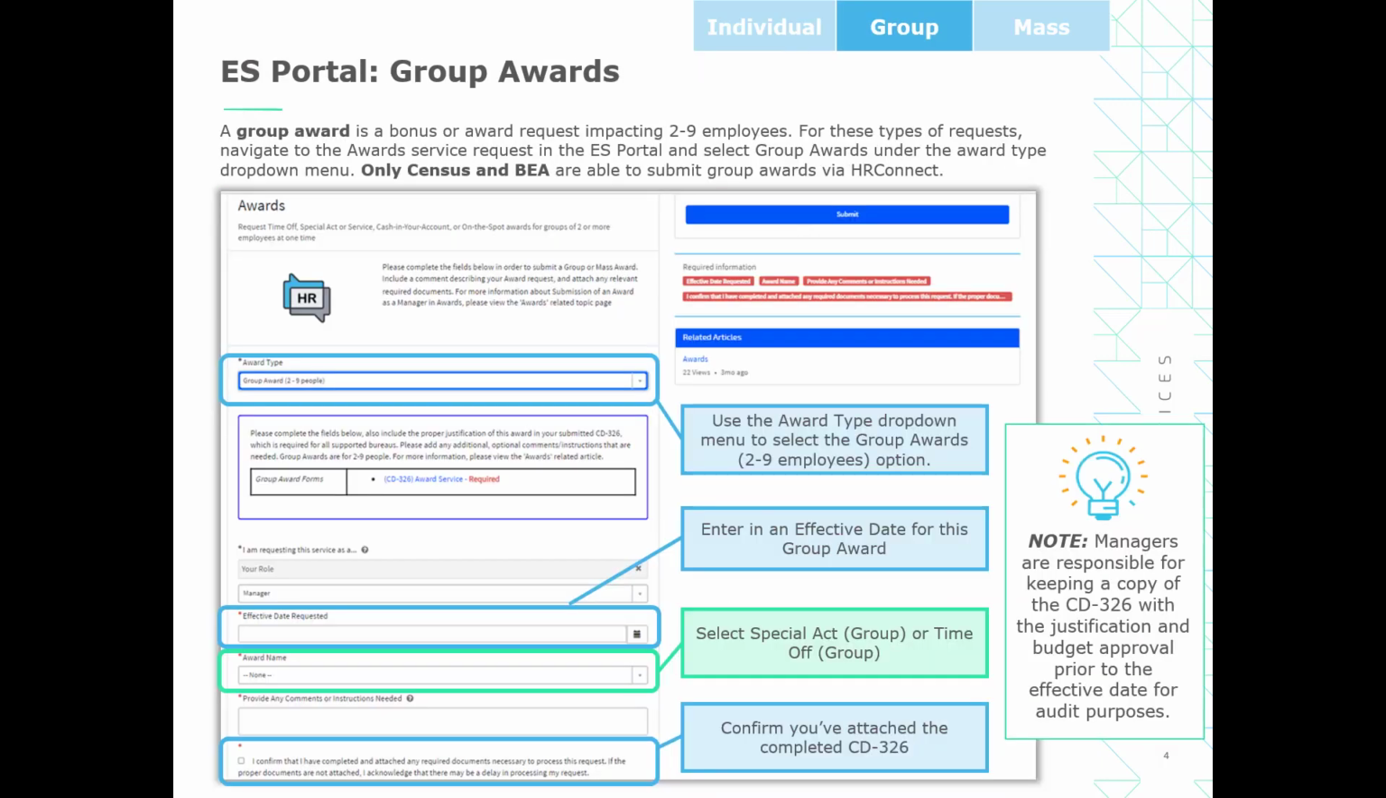The next type of award is Group Awards. Group Awards encompass awards impacting between 2 and 9 employees. You will submit these via the ES portal. The date you submit the award determines the earliest date the group award can be effective.